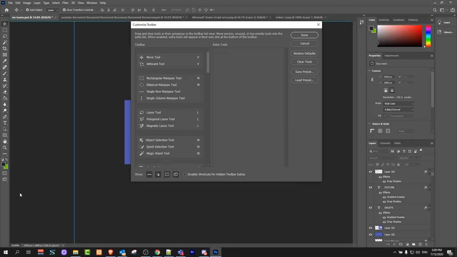Just click on this Toolbar and it will open a pop-up window like this, and in this pop-up window, on the right hand side, you will see Restore Defaults. Just click on Restore Defaults and it will reset your Photoshop tools to default tools as they were at the very beginning when you installed or started using Photoshop.